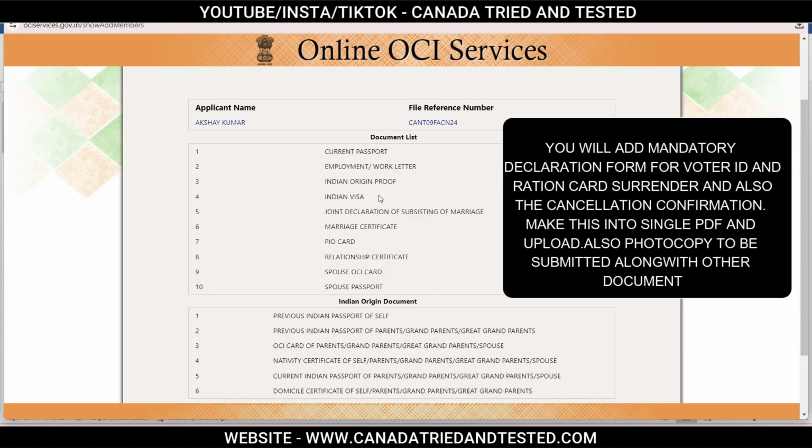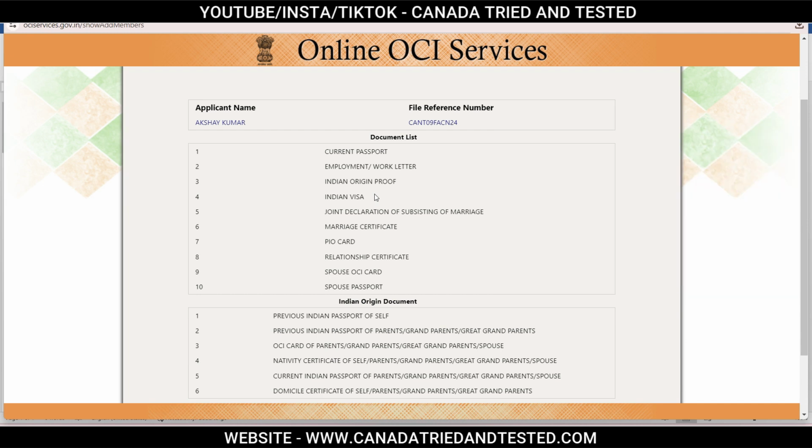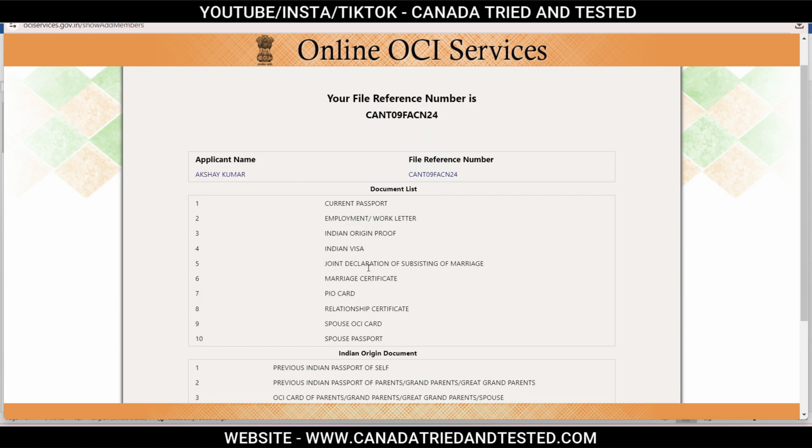Here for the Indian visa, it will be your COPR which you will upload, and that you would have got at the time of the landing. Also, your passport will have a seal from when you landed. Those two documents you can arrange in a Word document and upload as a PDF. So that gets taken care of. The remaining ones we will see when we go to the upload section, like marriage certificate. You might not need joint declaration, PIO card, or relationship certificate, depending on the type of application. So all this document list, we'll get to see when we are uploading.